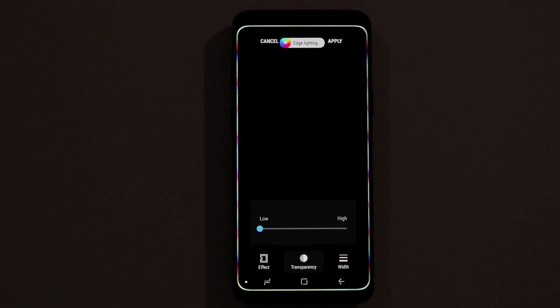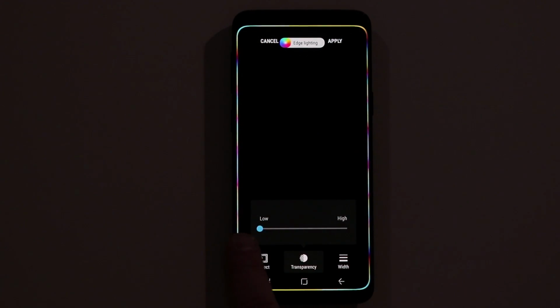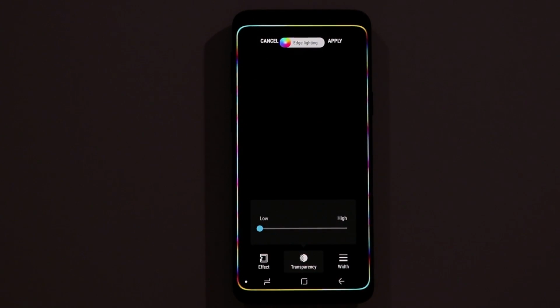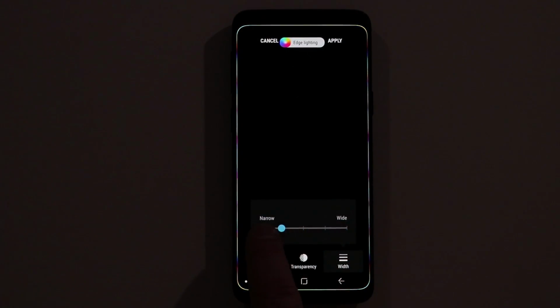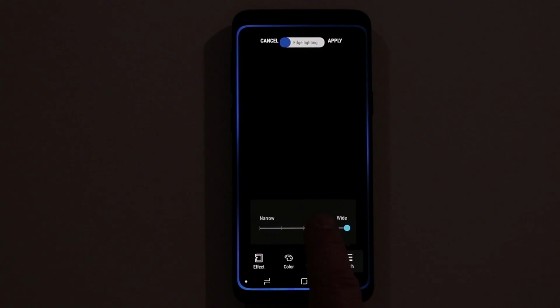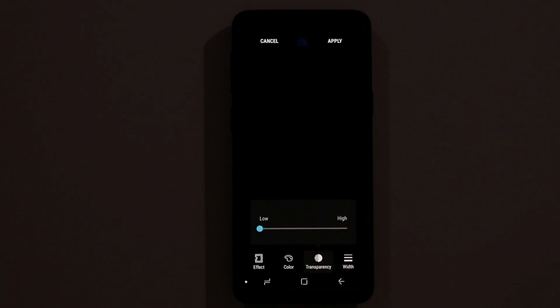Now next you have transparency. When transparency is low, that means it's going to be on its brightest setting, and if you go up to high, that will dim it. So I recommend you always have it on the low setting. And then next we have the width. Right now it is on the widest that it can be, and you can also turn it down to narrow. So when you go through and you change how this looks, you can quickly see what style you would like. I like it to be on the widest and then the lowest on transparency.